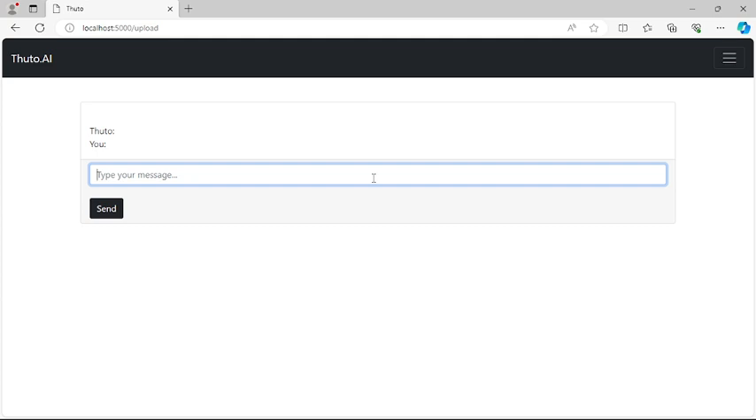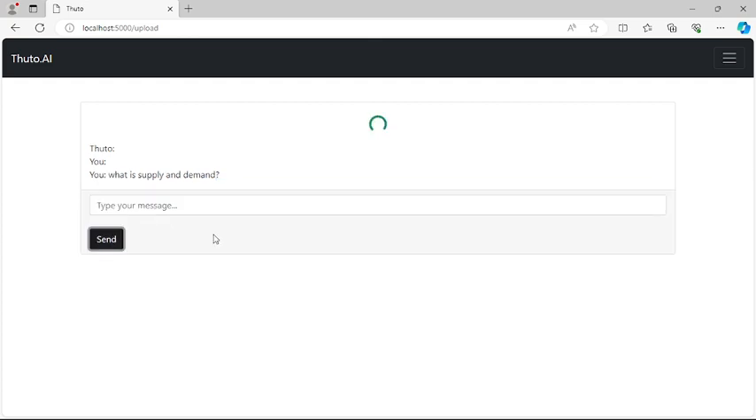So yeah, you can ask it basic questions with regards to economics. So you can ask it, what is supply and demand? So then it's loading, it's hitting that loading spinning wheel.